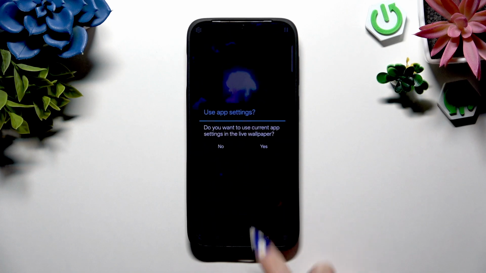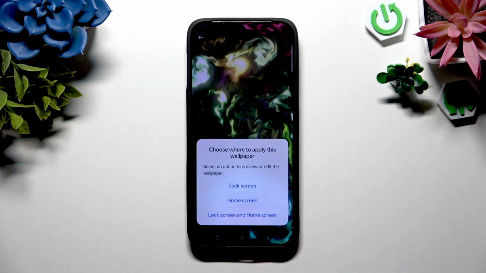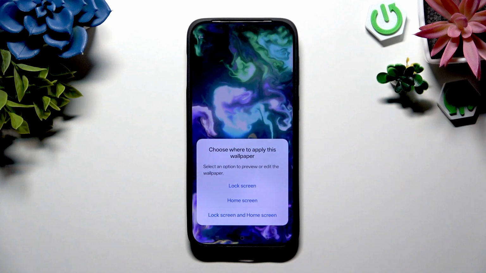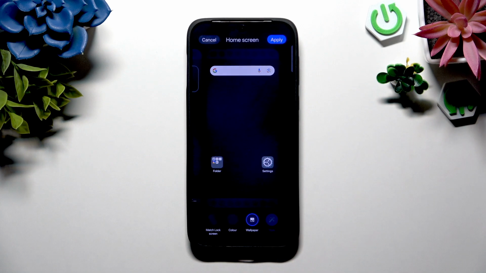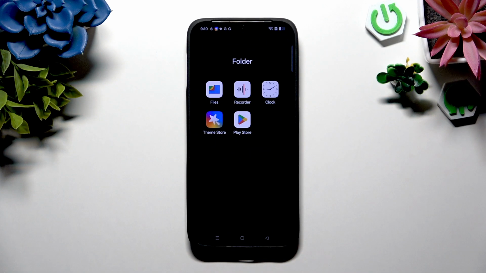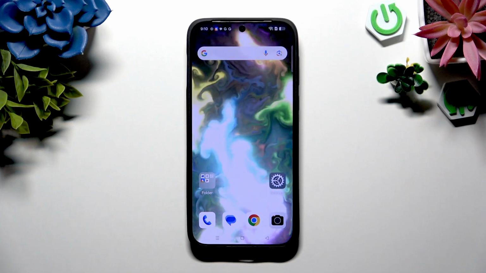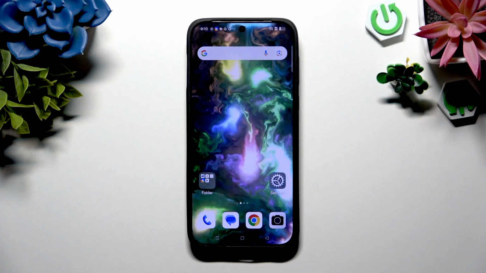Choose Set Aside Wallpaper. Hit Yes. Tap on Apply To and decide where you wish to apply it. Finally, hit Apply at the top right corner and wait. As you can see, after that, my wallpaper was successfully applied.